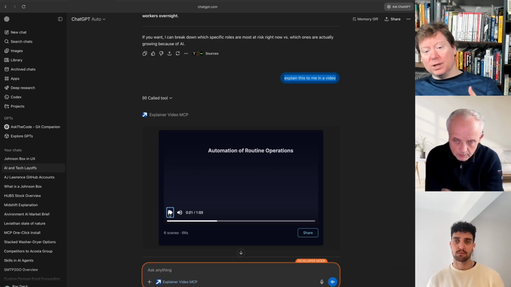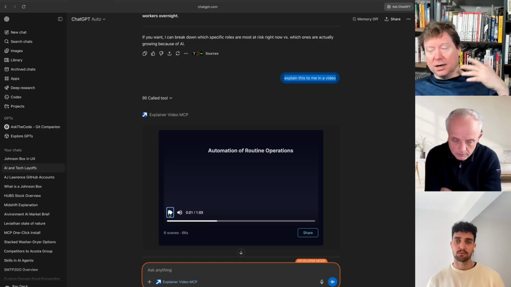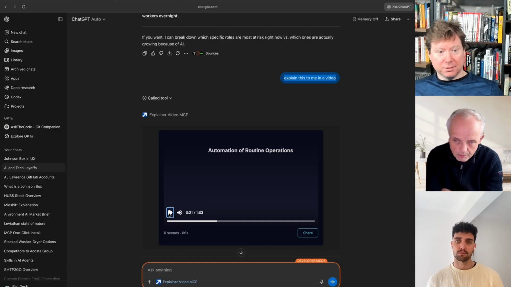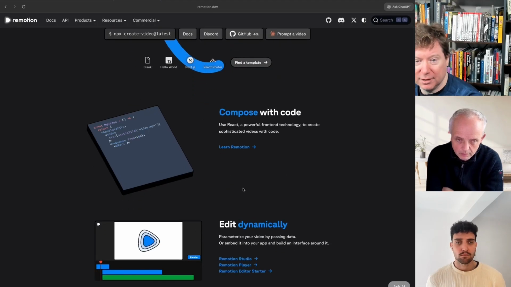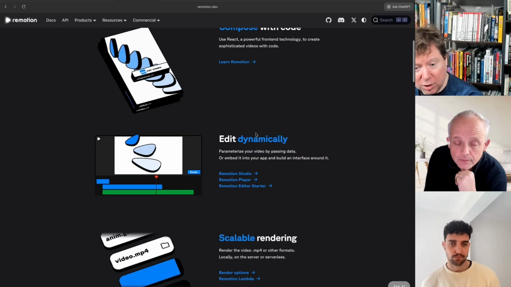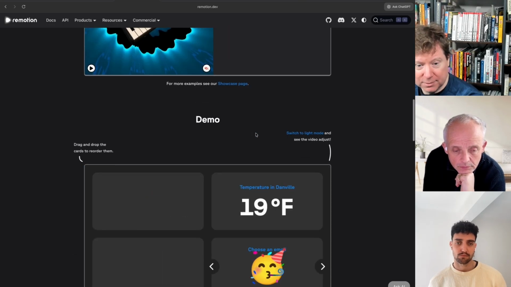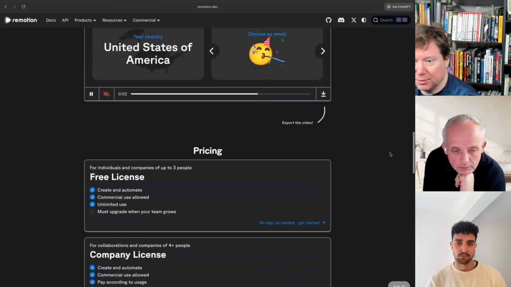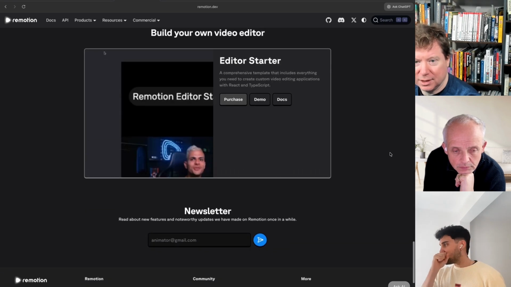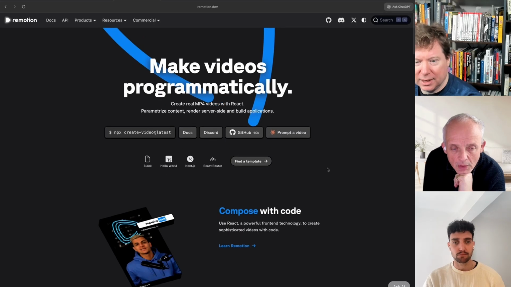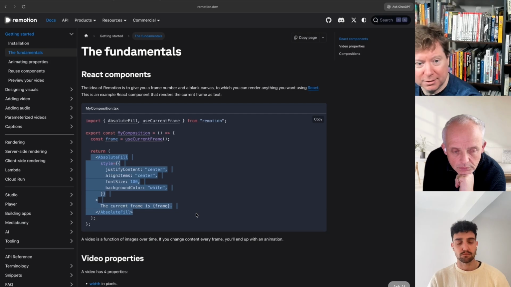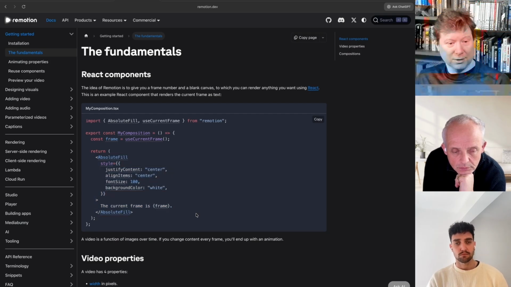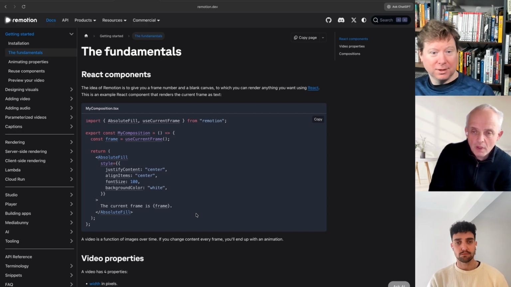So the shortcut was, instead of creating frames of video, let's create instructions. The idea behind Remotion is that you basically use code, and the code then renders the video. So if I were to say learn Remotion, you can start to see this is the kind of code that gets created, or that you need in order for Remotion to work. It's just React code.